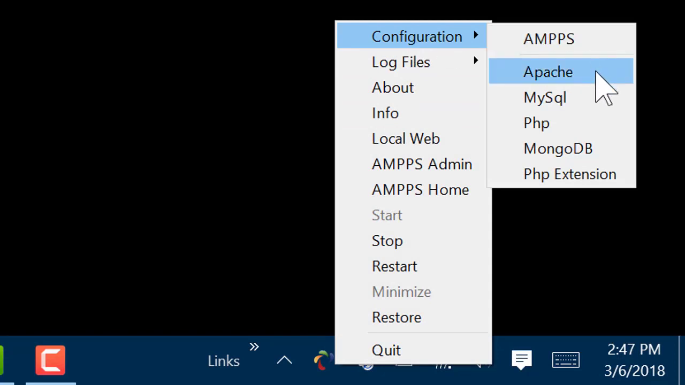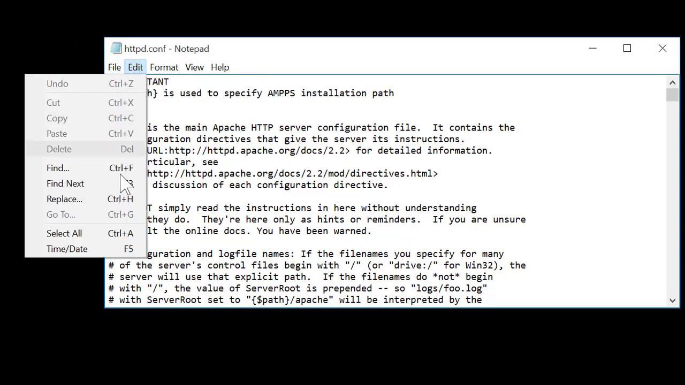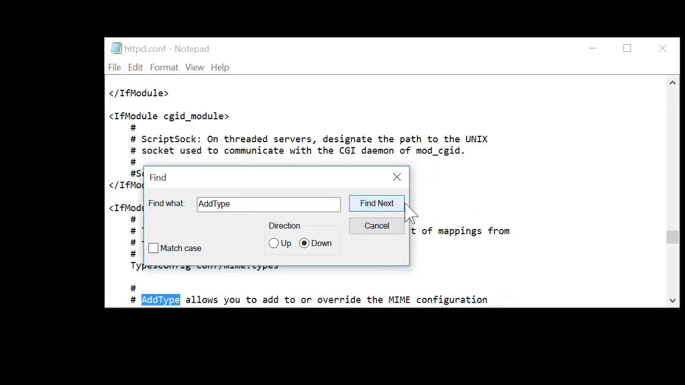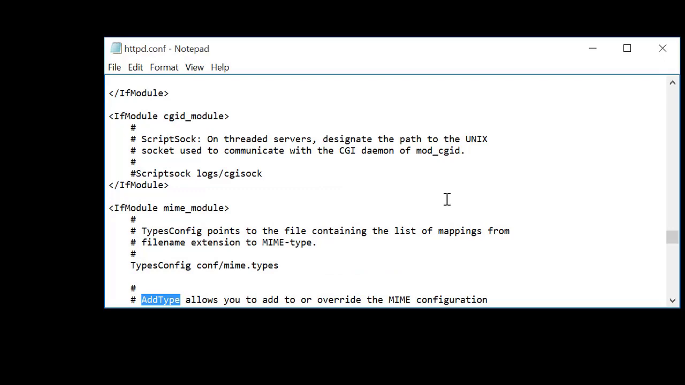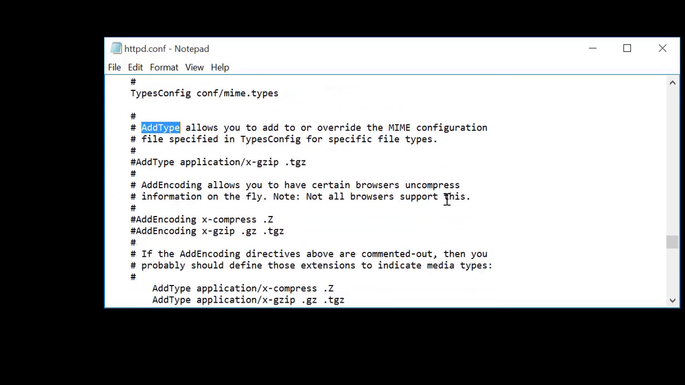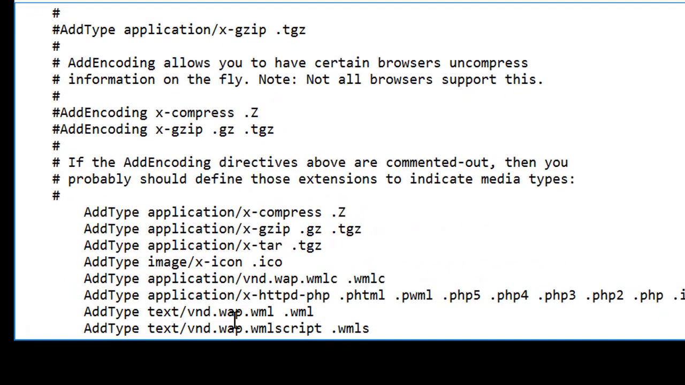One thing you may want to do is right-click that and choose Configuration Apache. Should open in some text editor. Choose Edit, Find, and then type AddType. Now, if you look at it, you have to find the one that says application/x-httpd-php. Here it is. That tells it what file types can contain executable PHP code.